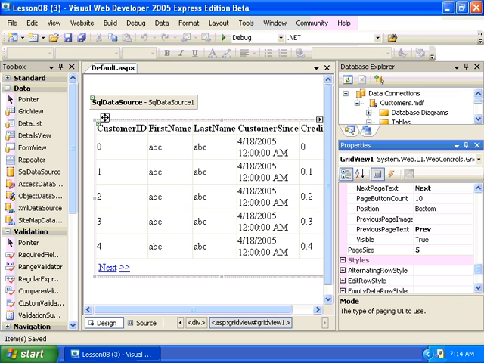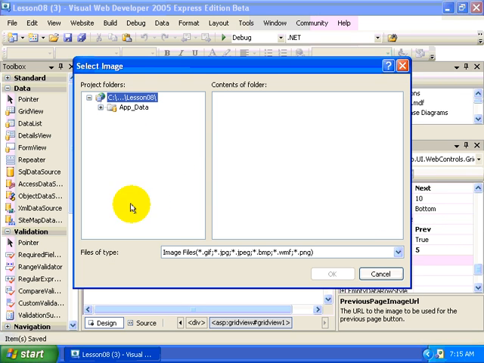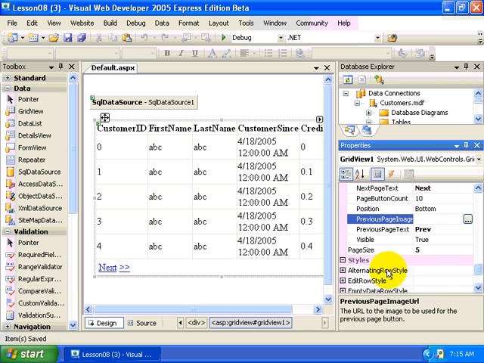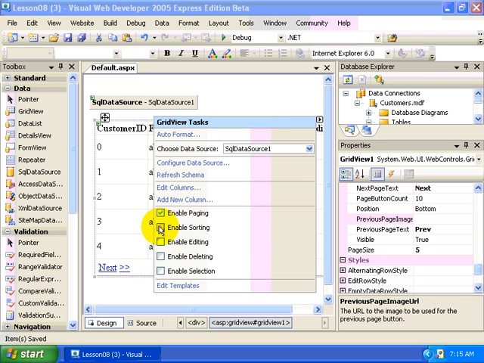And like I said before, if you don't want to use text in order to enable these little links, you can use images. And we can click the little ellipsis and choose some type of resource that's available on our computer. Okay, so now let's move on to talk about sorting. And sorting is enabled very easily by checking the little sorting box that's next to the enable paging box, just below it. And that's all I need to do.